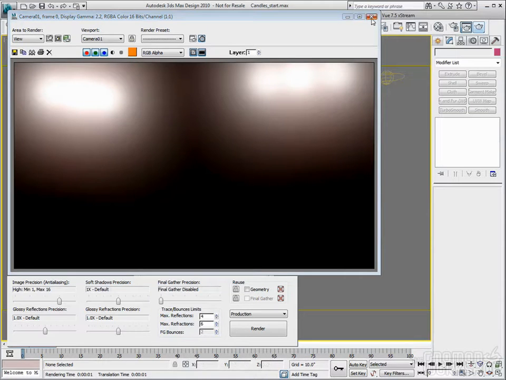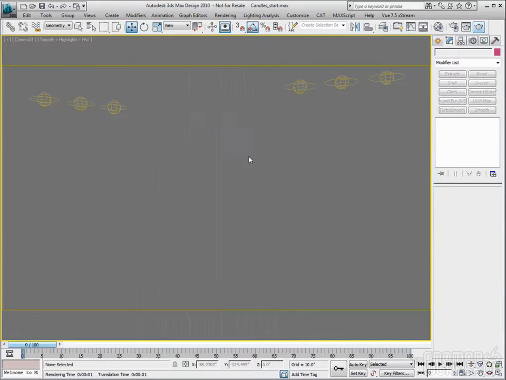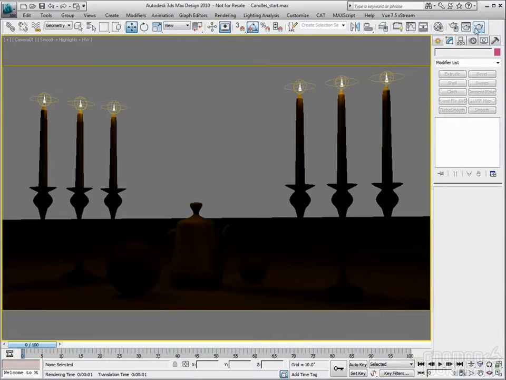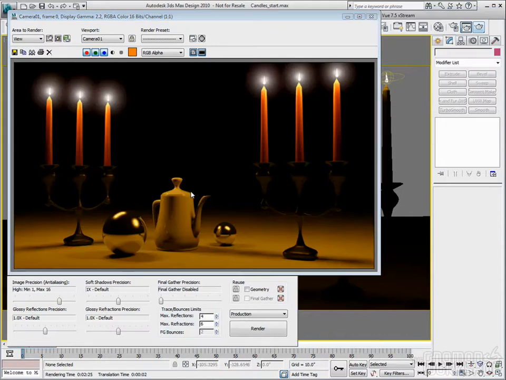So you can see how that's more elongated now. Turn that back off and set it to 2. And what I'll do is just unhide all of the objects here, and I think I'll just leave Final Gather off and just give this a render so that we can see what that glow effect looks like actually in the scene. And there's the completed render.